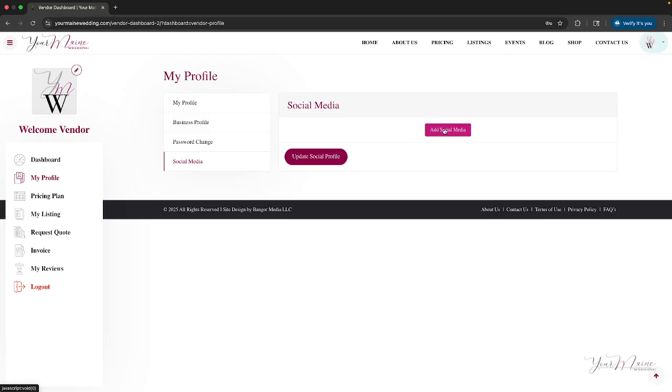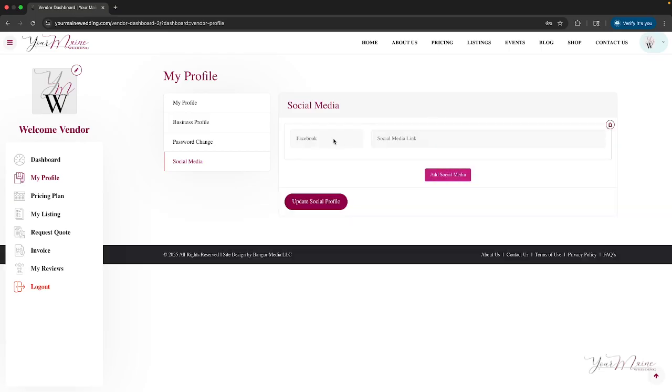Highly recommend you do these. You can add as many as you would like. Just continue to keep adding social media accounts and list them as you need to. If you need to delete some, change them, you do so with a little trash can that's over here.